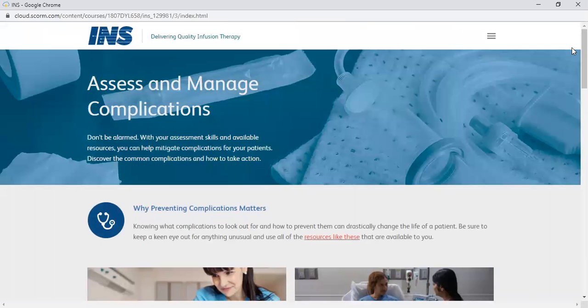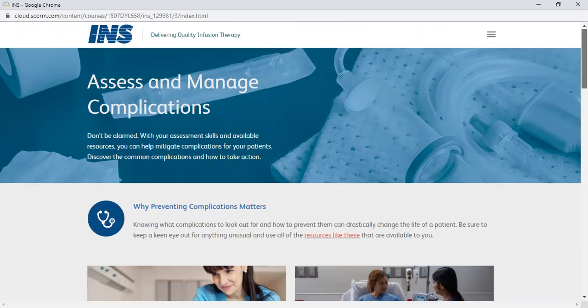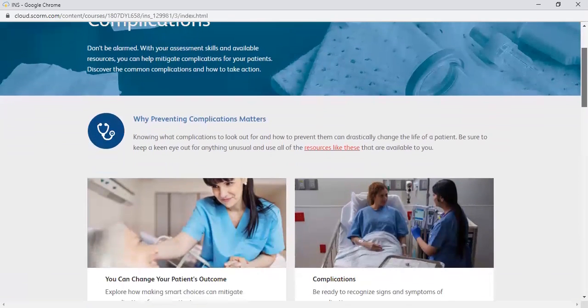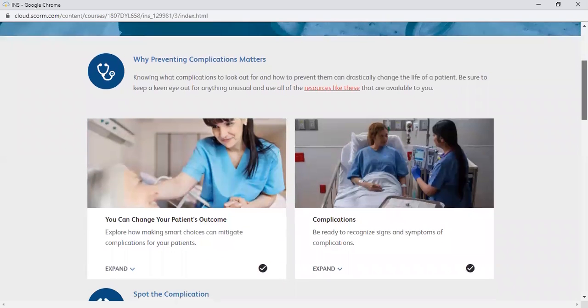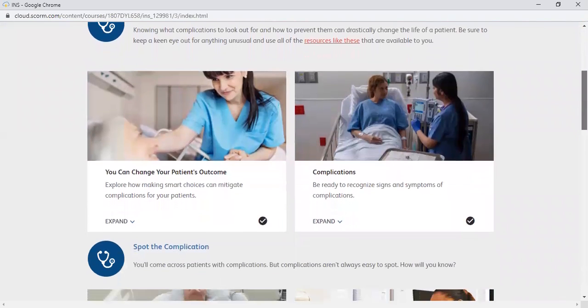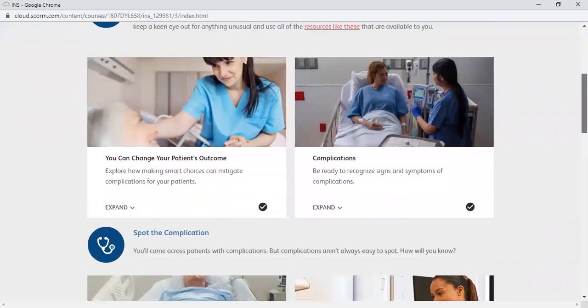The last content module is managing complications and assessing complications. We have a resource here as well, and we go into detail with the varied complications that we have listed within our policies and procedure manual, as well as in the standards of practice. So we learn about how we can change the patient's outcome and recognize complications.